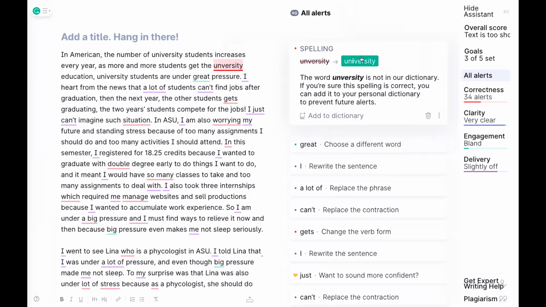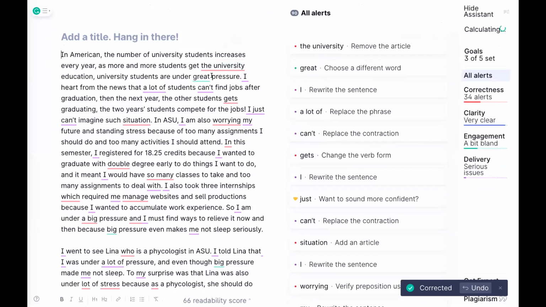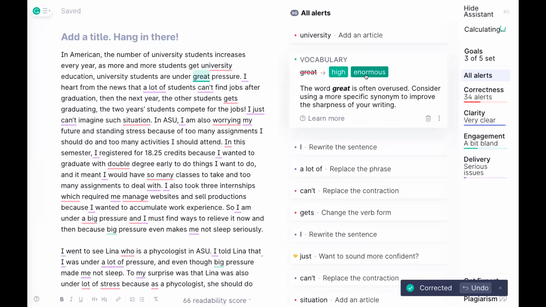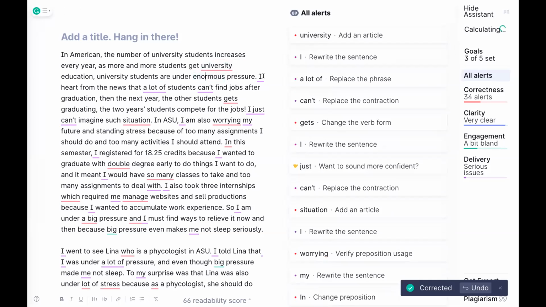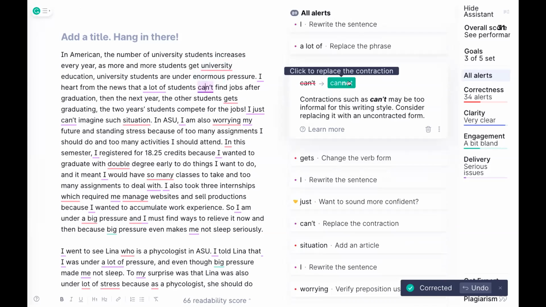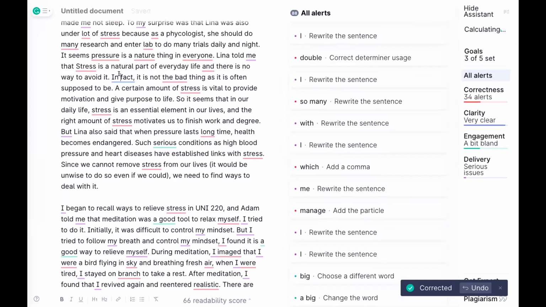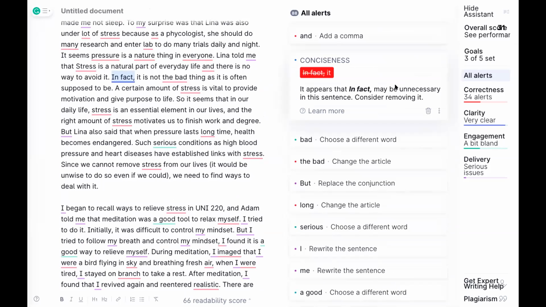Grammarly will indicate like this. This is a spelling mistake, and you can correct it. Okay, Grammarly mistake. And it also recommends adjustments like this. Great is often overused, so you can use another word. And the contraction is not formal. You can correct it. And like this, in fact is unnecessary in an academic essay, so you can delete it.